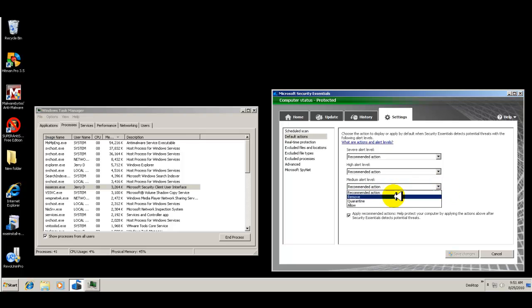on recommended. But here for medium alert, you can allow it. If it's something you know and trust, you can remove or quarantine. And then low level is the same thing. If you know that it's safe, you can allow it, you can remove it or quarantine it.